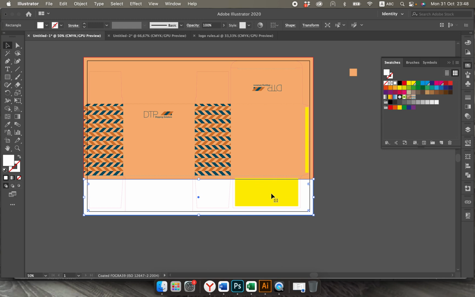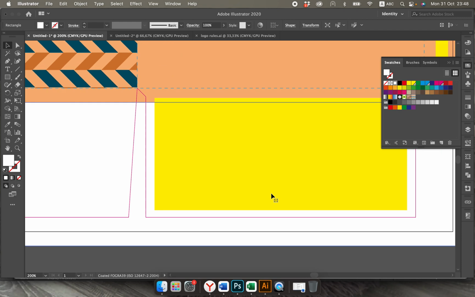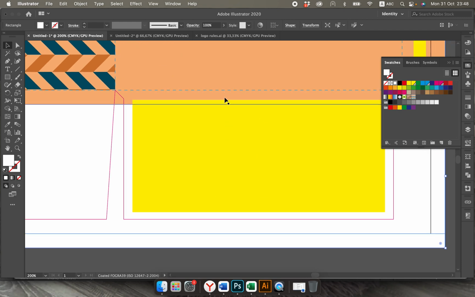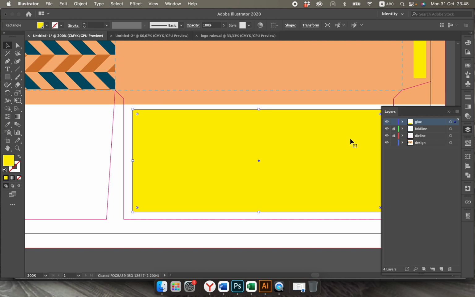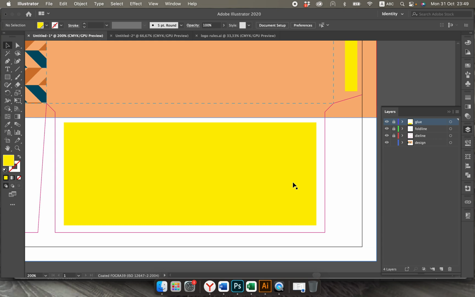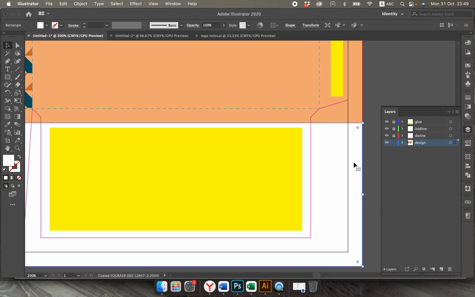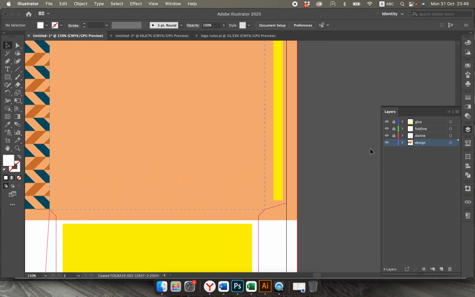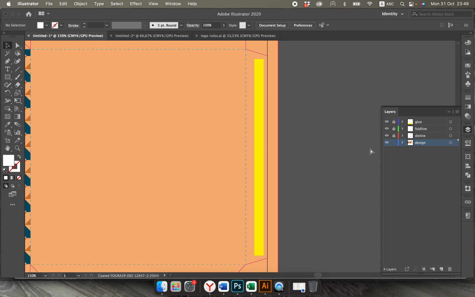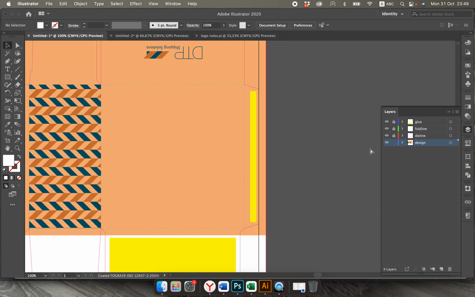One more thing, you may see that according to the bleeds, our glue area is connected to the color, which is not good. So in this case, of course, I could make some correction. I select and move it down, to make some space between the color and the glue area. So now I have a good option for that element. This is how we could avoid these kinds of mistakes.